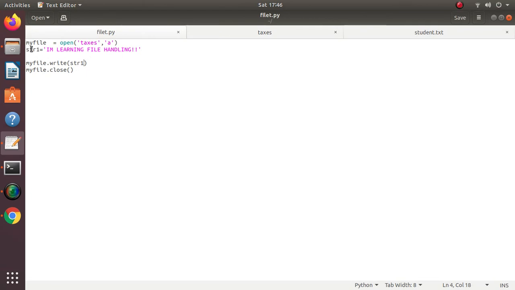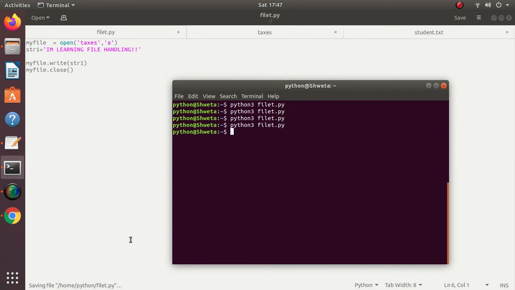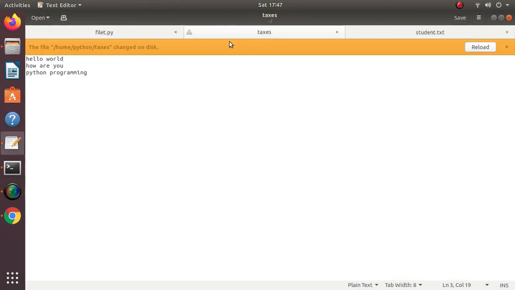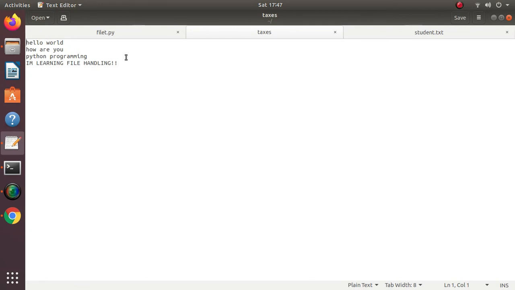So if I want to now add string 1 in append mode, so I open the file, then I want to write this string, where will it be written? It will be written here onwards, last byte onwards. When I run this file, and reload the text file, then I got one more line added. The one more line got appended at the end of the file, that is "I am learning file handling", the string that we wanted to write, that we had passed in the write function.